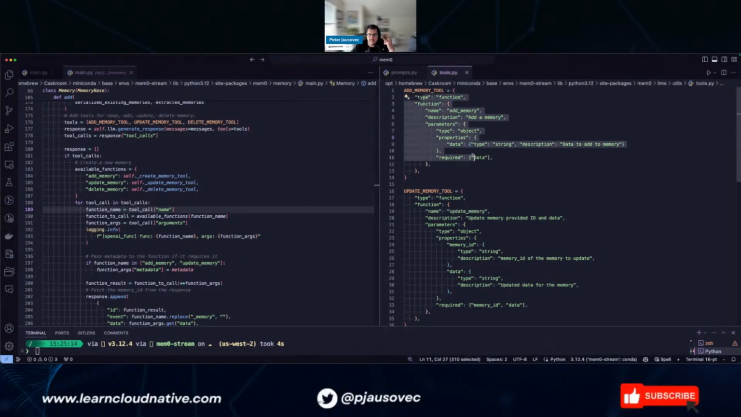Notice that in the function definition, you're explicitly specifying what the parameters are. What are the parameters for the add memory function? So there's one parameter here. It's called properties. It's an object. The field name is data. It's a type of string, and this is the description. It's the data to add to memory, and then you're also saying that it's required.